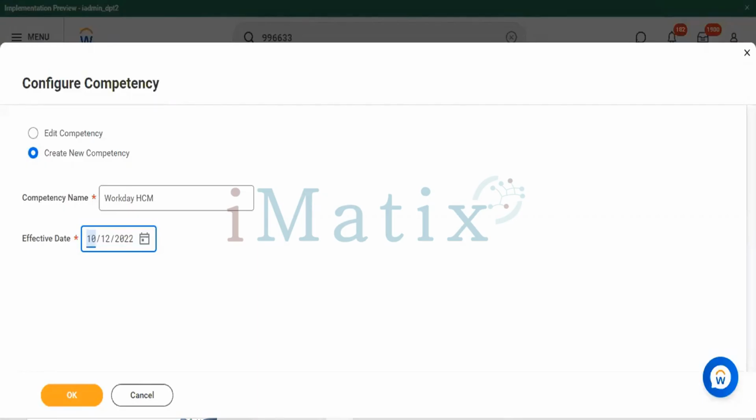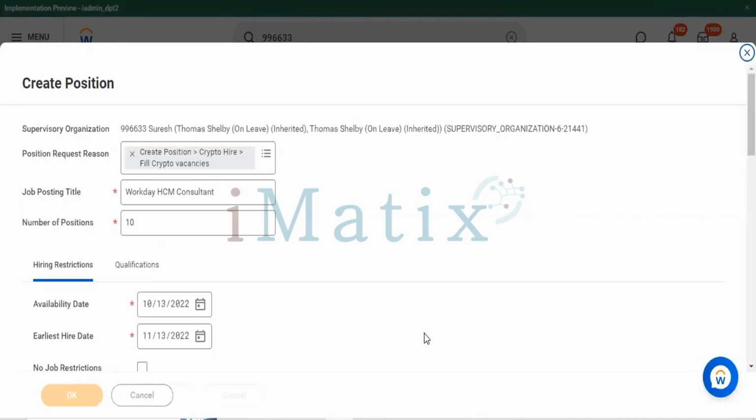Sorry for the inconvenience. Select your effective date, which will be captured automatically. Tap, and come to the qualifications.